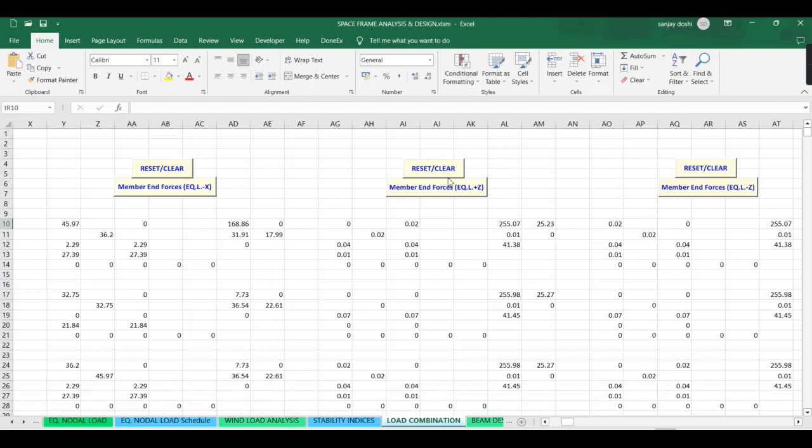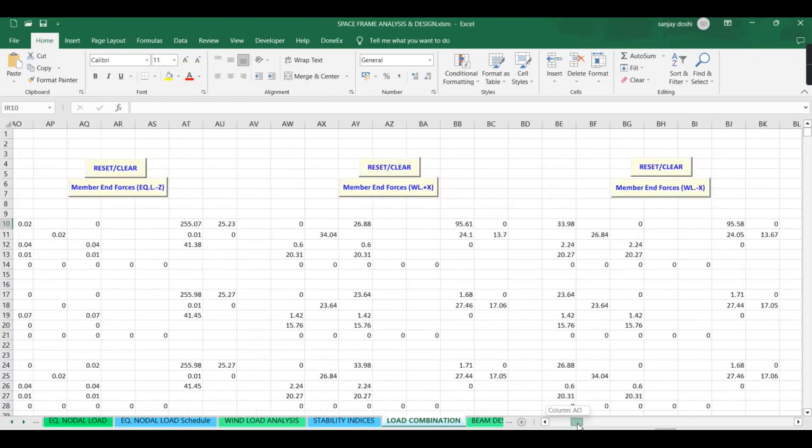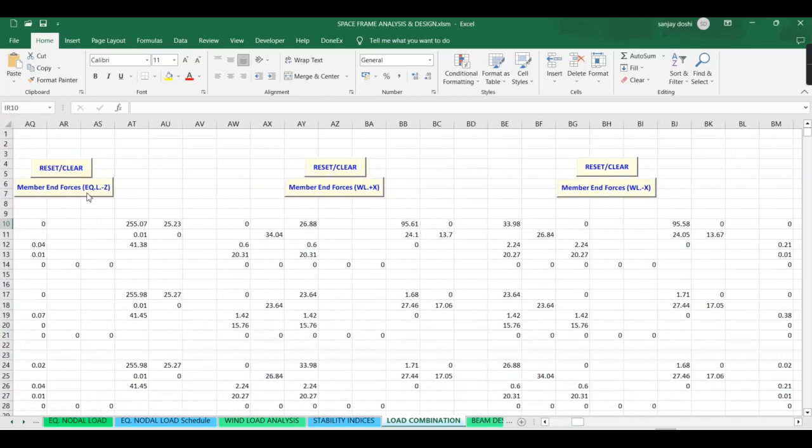Sixth, click on the member end forces for earthquake load in Z direction button for earthquake load in Z direction analysis. Seventh, click on the member end forces for earthquake load in -Z direction button for earthquake load in -Z direction analysis.